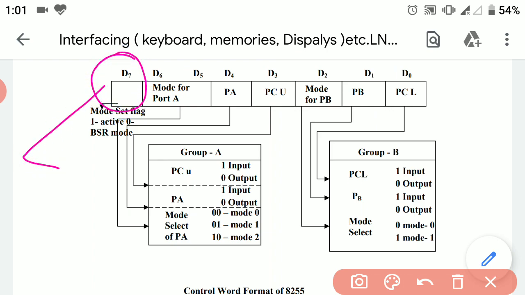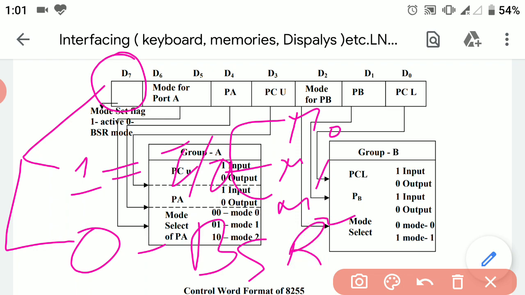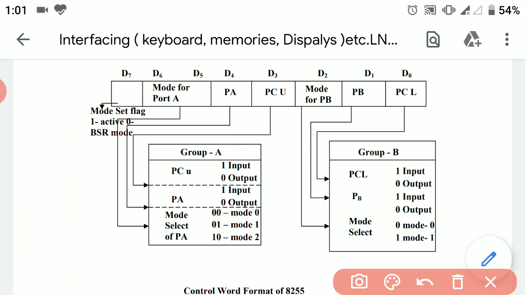If the D7 bit is at high state, that is 1 state, then input output mode can be operated, that is mode 0, mode 1 or mode 2. If it is 0, then BSR mode will be operated. That is, if it is at high state, any input output mode can be operated. If it is at low state, then BSR mode will be operated. Now we will first talk about the first 3 bits. We will start with the D2 bit.